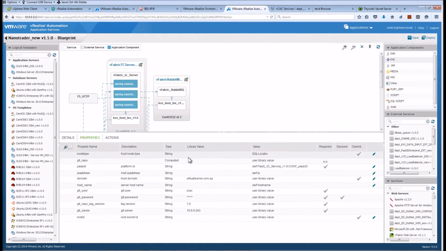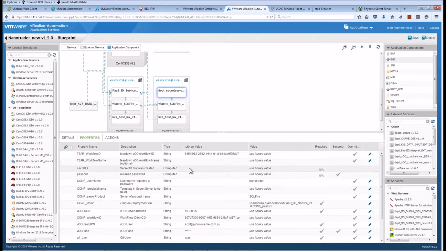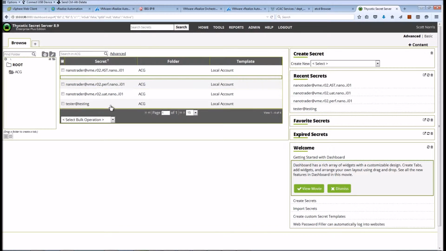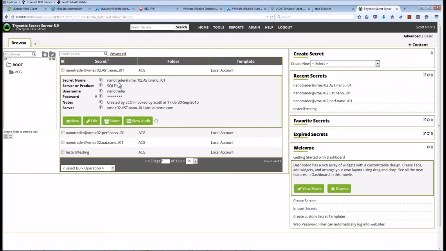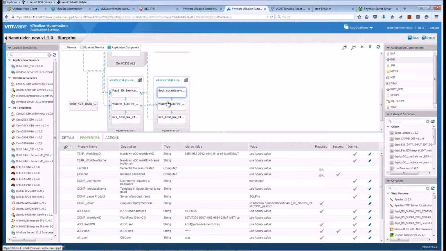Then we look at the secret server service. This is just a generic service I have that allows Secret Server to first generate the password and then store the password. If we go to the Secret Server site, we'll see there's my AST one, and we can see that this is for the SQL file, the username's NanoTrader, the password's there. We can have a nice little look, there it is. Obviously it's been created by VCO and invoked by myself. So we go back to here. That just provides the password.